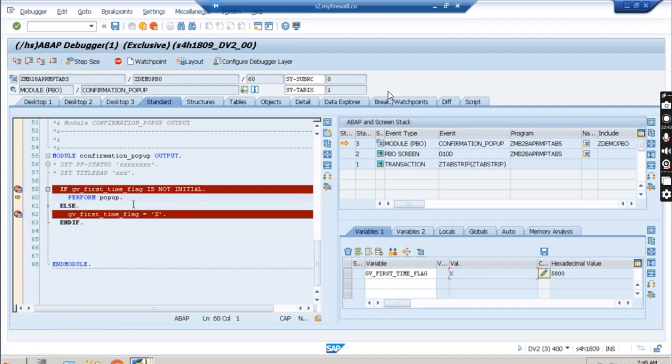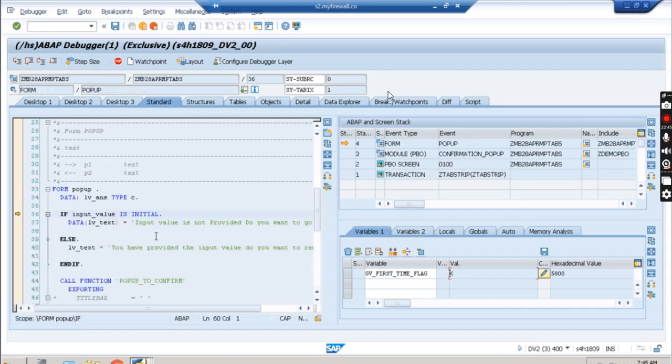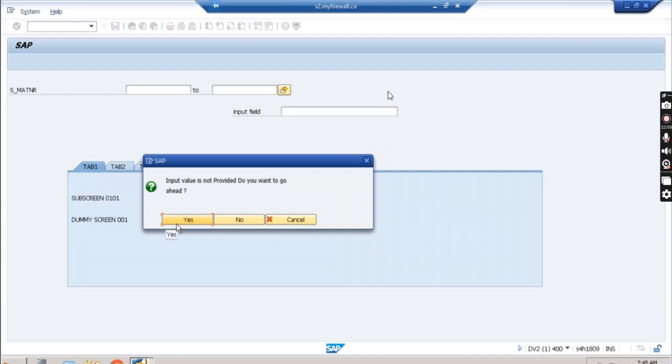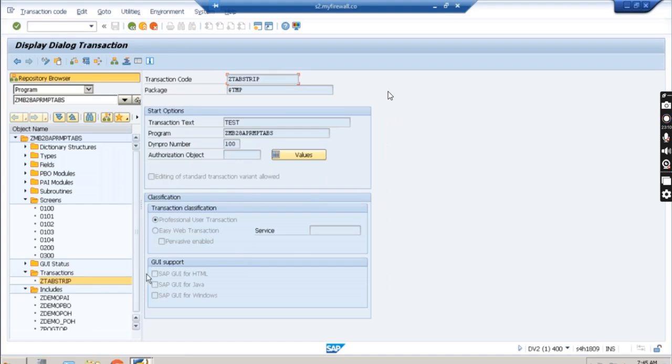So now it will come to this perform pop-up, and here you see it will show the text saying that the input value is not provided. Do you want to go ahead, right? If you want to go ahead, click on this yes button, or else I will click on this no button. If you click on this no button, you can see that it will go back to the program.